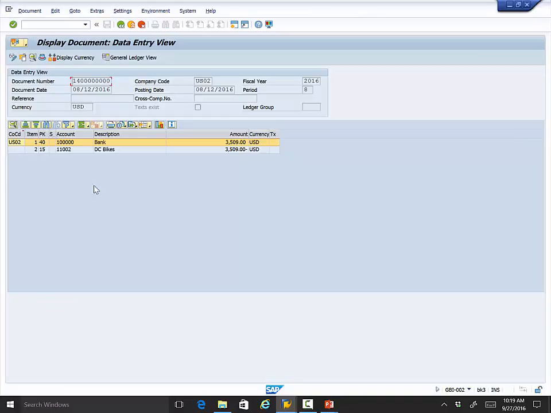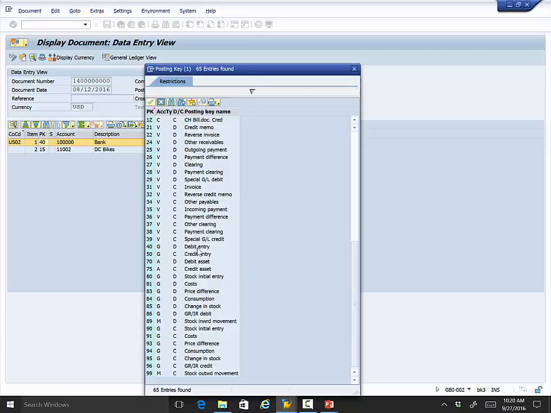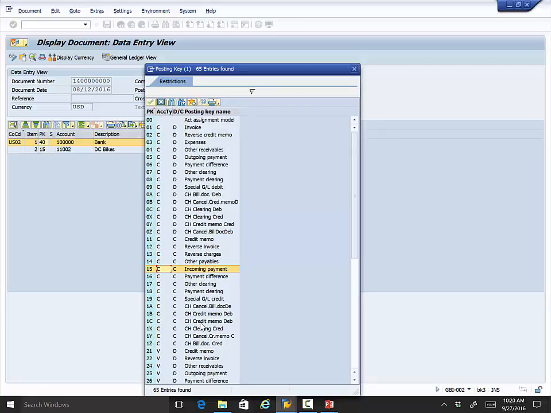So if I double click on that, here I see money coming in from DC Bikes that went into my bank account here. You'll notice that here we have posting key 40, posting key 15. Posting key 40 is just a general debit entry, and notice here for account it's G. So that's just a very generic debit entry to a general ledger account, whereas posting key 15, which is listed here, let's look for that one, that's an incoming payment from a customer account.